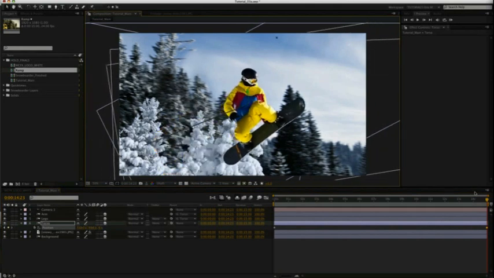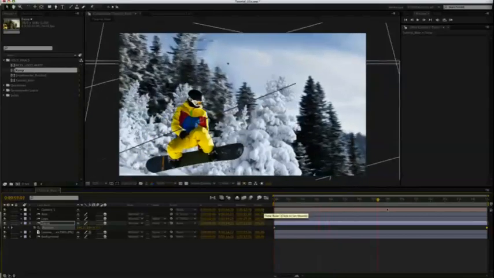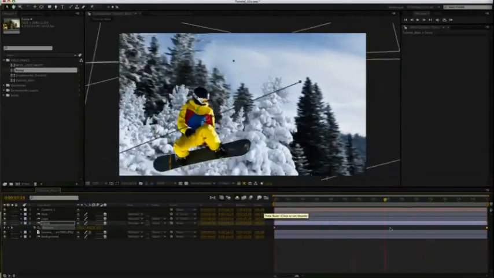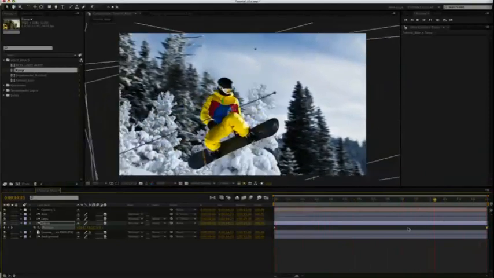And it's just going to take a little bit of tweaking. We may find that he moves too much, he doesn't move enough. But that's starting to look pretty decent.